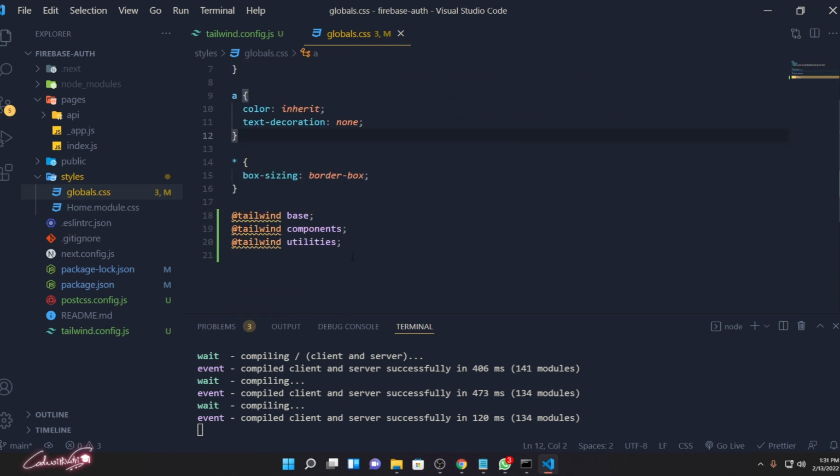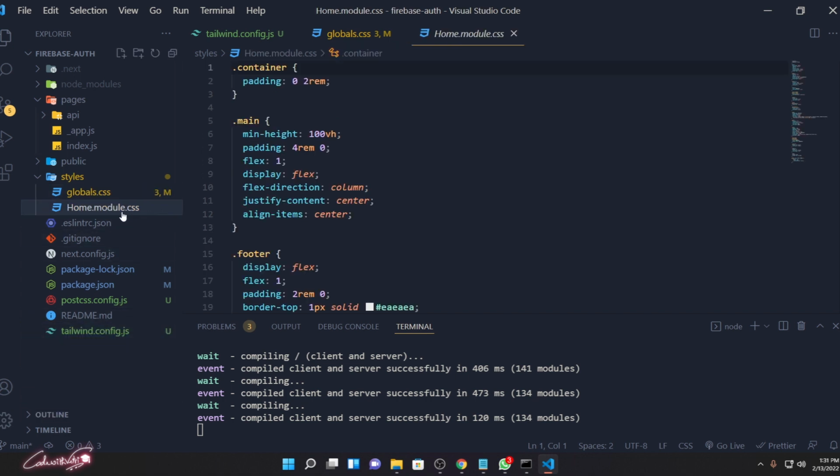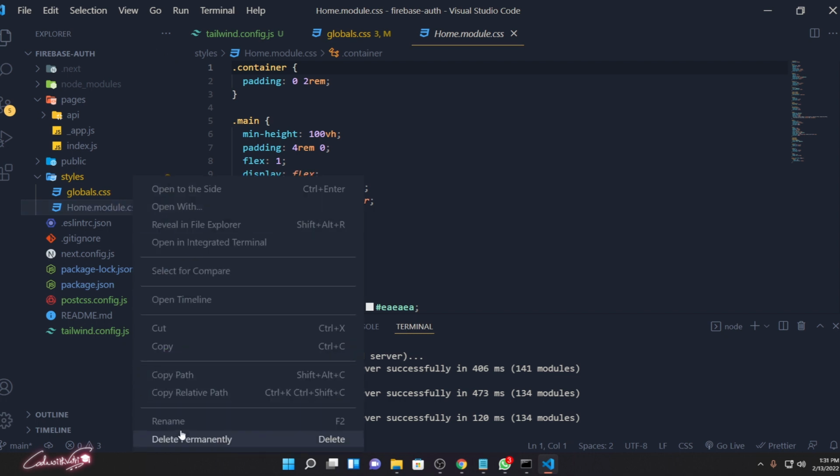I'm not going to delete it. I'm going to keep everything as it is. Then I'll copy and paste it over here. Save the changes, and right over here we don't need this home.module.css, so let us delete it.